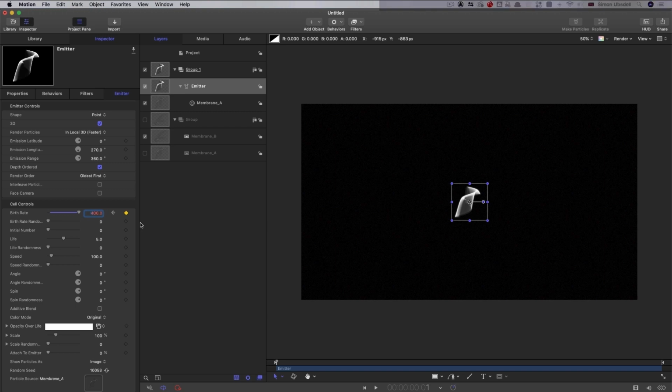Again, the more of these particles you have, the better this effect is going to be. I'm sticking with 400 for the purpose of the tutorial. So let's have a life of 3. We don't want any speed. And let's have some spin. So I'm going to go for something like negative 65.